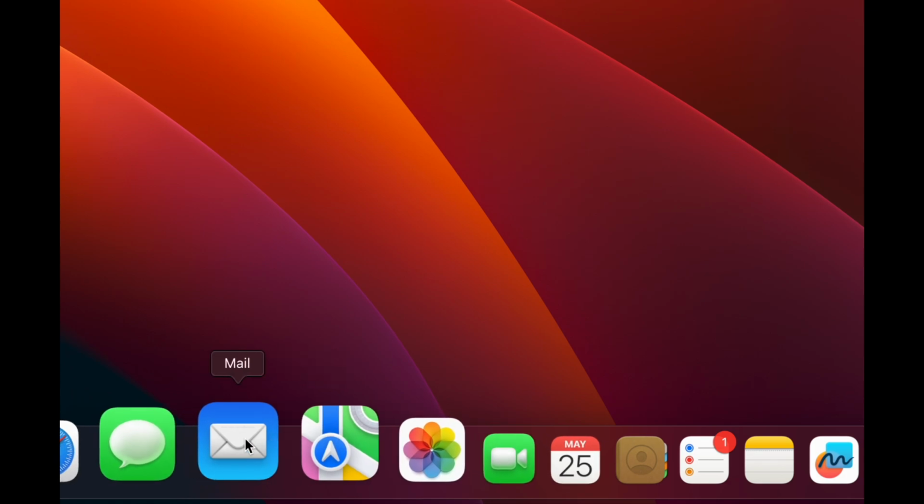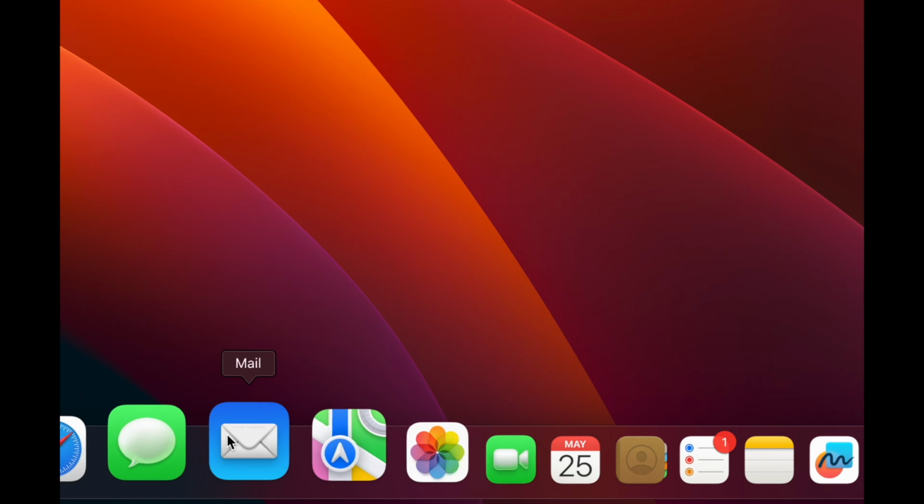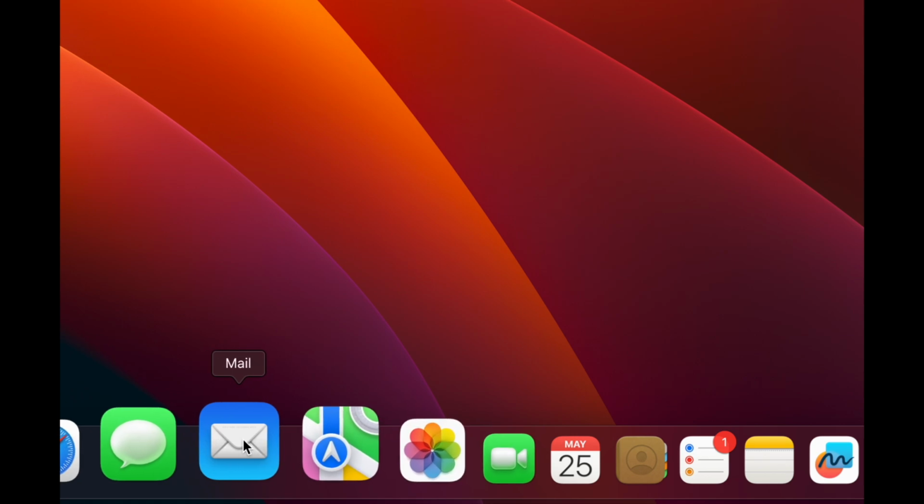Your mail, you can set this up just by adding any email. So you can add your Hotmail, your Gmail, you can add multiple into just this one app. So you can just go on and take a look at everything all in just one app.